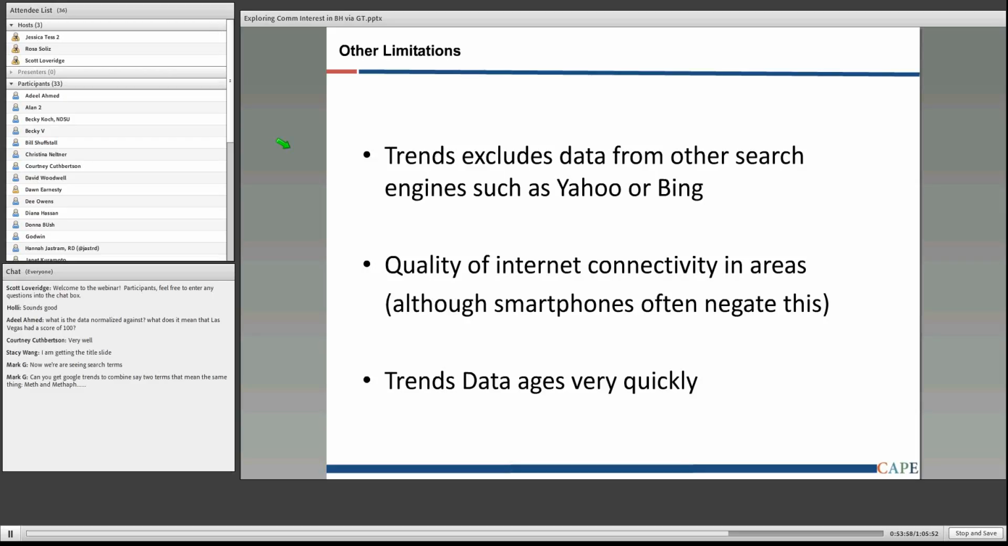Another thing to keep in mind, especially for some of these rural areas, is that the quality of internet connectivity differs. Smartphones will often negate a large portion of this because more and more people are using the internet through their smartphone instead of desktops or laptops or things like that. But some knowledge about a local area's internet connectivity would be good to know.